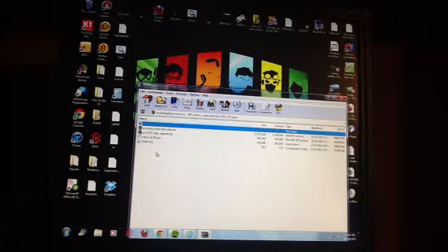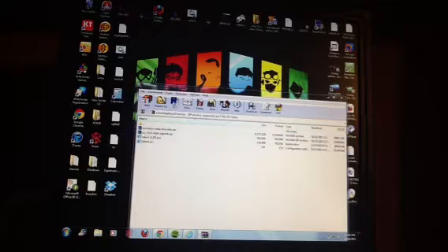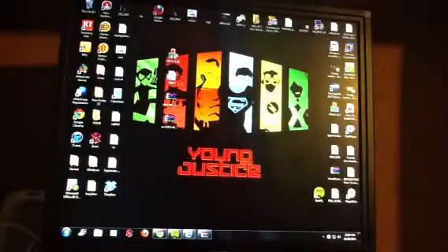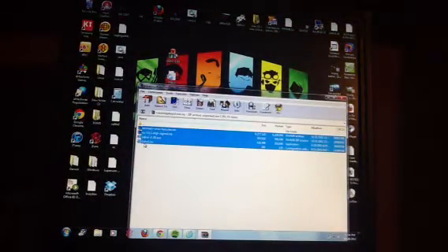Now, take all these files and put them on your desktop, just like I'm doing right here. It should be just four files: Odin3.ini, Odin1.85.exe, the SuperUser3.0.5 zip, and the recovery Hercules.tar.